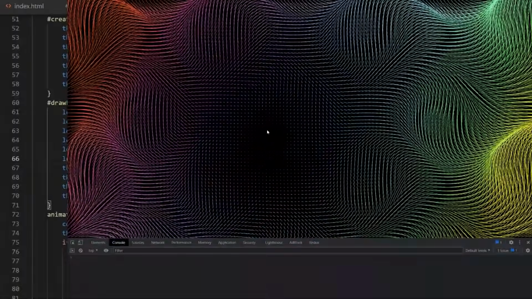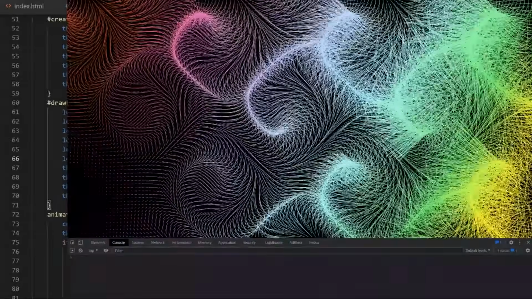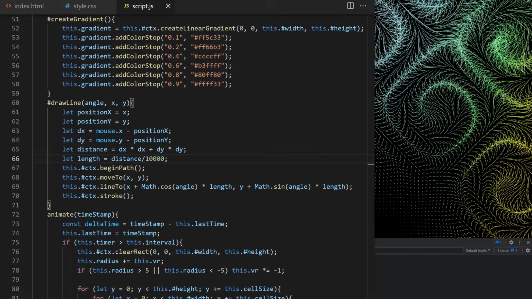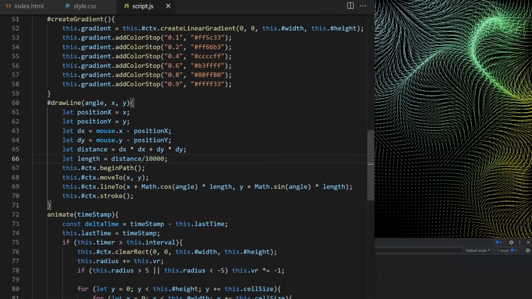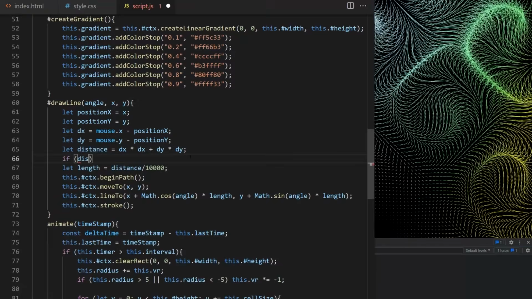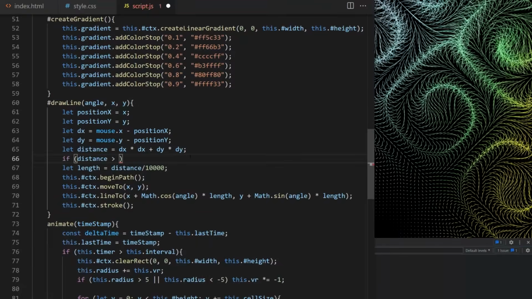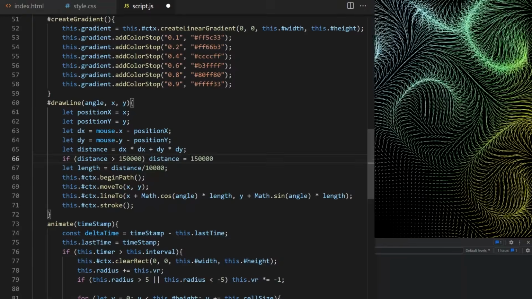Let's take it another step further and make it even more reactive. First, I will cap the minimum and maximum length of lines because on large screens, the distant lines can get very long, covering and interfering with the rest of the effect. I will just do a simple if statement here. If distance is more than 150,000, keep it at 150,000. This will not allow it to go any higher.